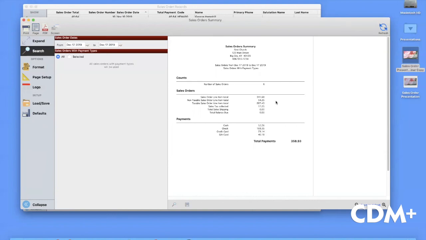This sales order summary would be a great way on a daily basis, I think, to reconcile your till. You've accumulated so much cash, you've accumulated so many checks and so forth. You can verify that the amount of monies that you've received is what the system says you should have received. So this is a really convenient way of taking stock of what sales took place on a certain date.